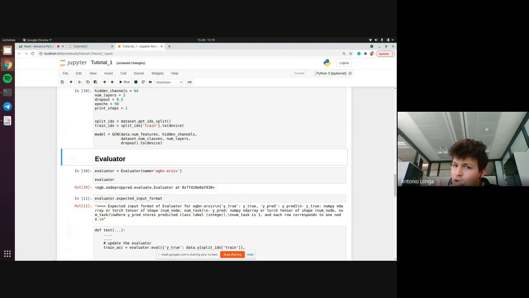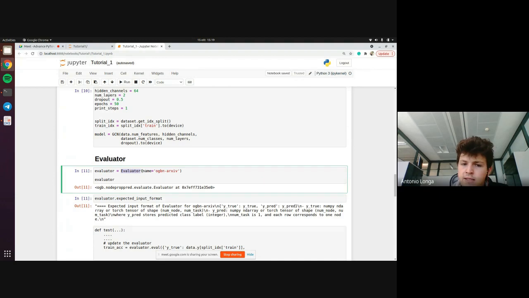And here is the second, I think interesting, part of this talk: the evaluator. The evaluator is an object coming from Open Graph Benchmark that allows us to evaluate our model using the same format required for the leaderboard. So it's easy to compare the performance with the state-of-the-art algorithms. How to use it? Really easy. We call it and we pass the name of the dataset.